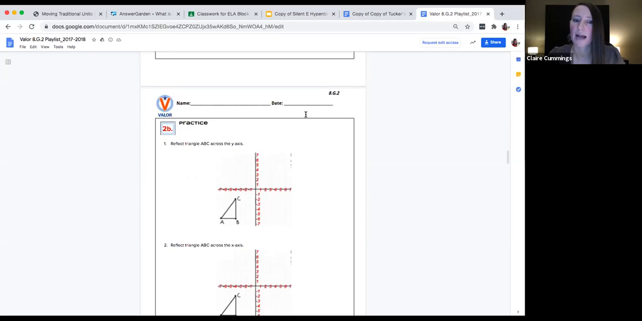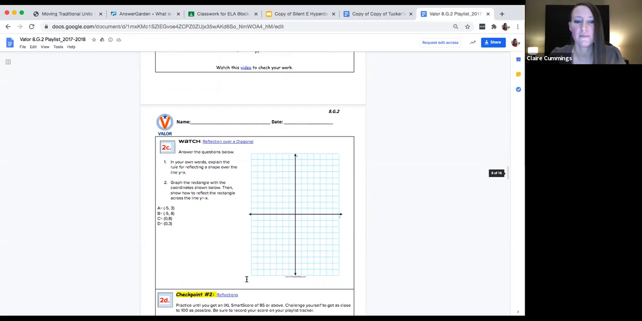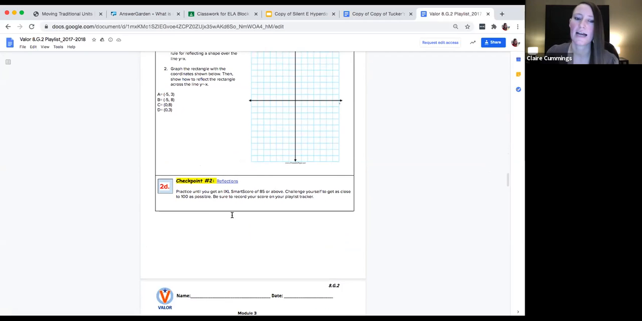And then there's some practice where they're actually doing it. And then it says, watch the video to check your work. So again, they don't need the teacher to tell them the answer. Here's the answer in a video. And then they have checkpoints where they go to IXL, which is free skill practice, and they try to challenge themselves to get a high score.